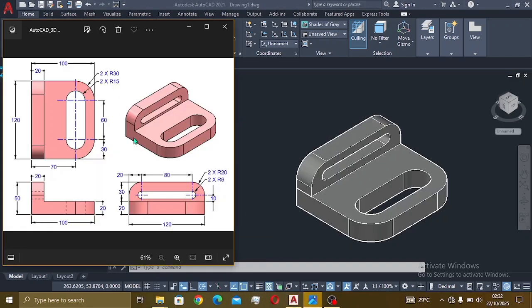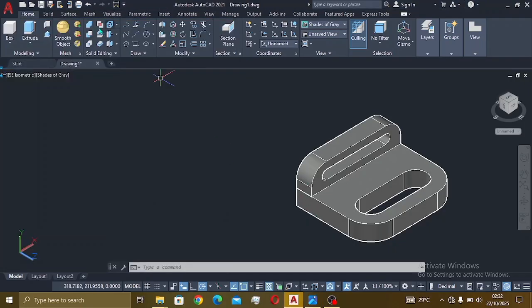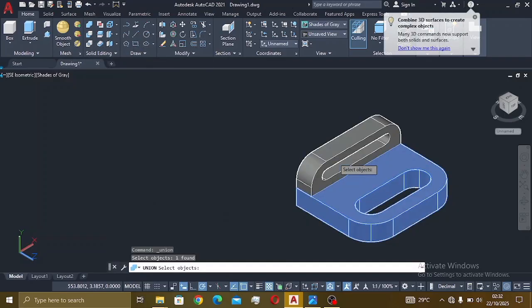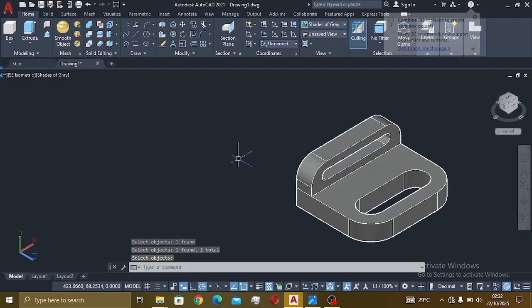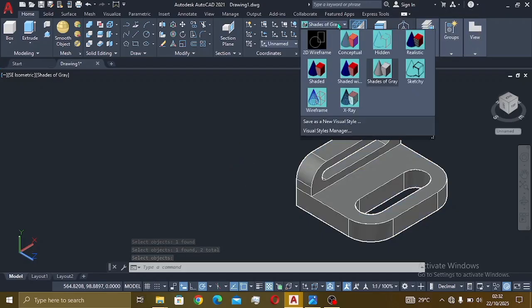If you check this, there is no line here, so we are going to remove this line by unioning the two objects. Select union. Enter. We can now delete this line. Let's turn our view to the wireframe.